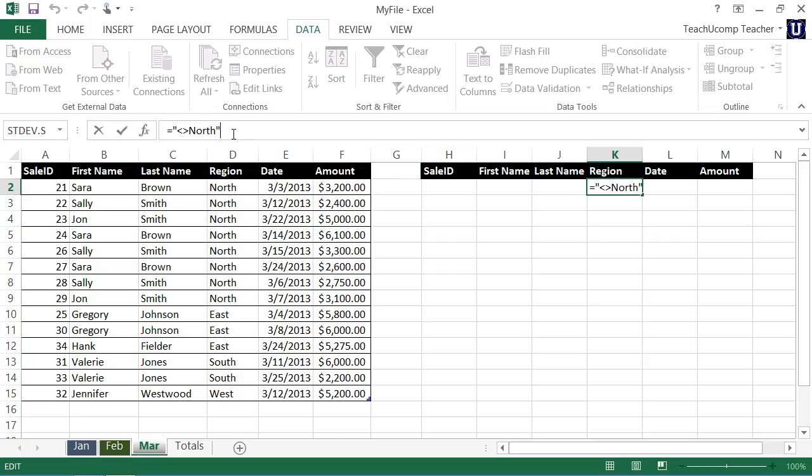You can use the following comparison operators when creating complex criteria: the greater than symbol, the less than symbol, the greater than or equal to symbol, the less than or equal to symbol, and the does not equal symbol. So, for example, entering the criteria expression of equals, double quote, does not equal, north, end double quote, underneath a region field within the criteria range, will filter the table to show all records where the region field does not equal north.